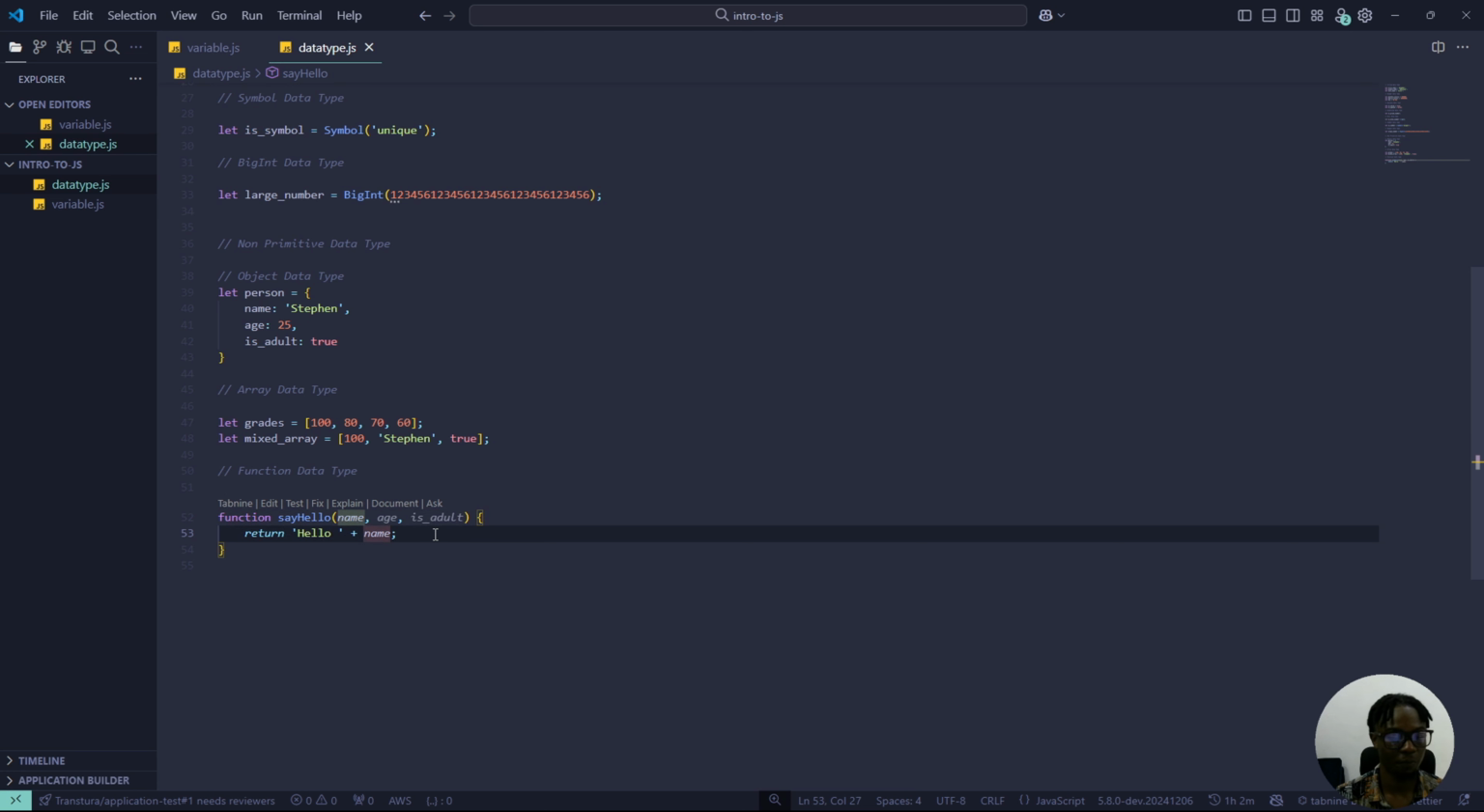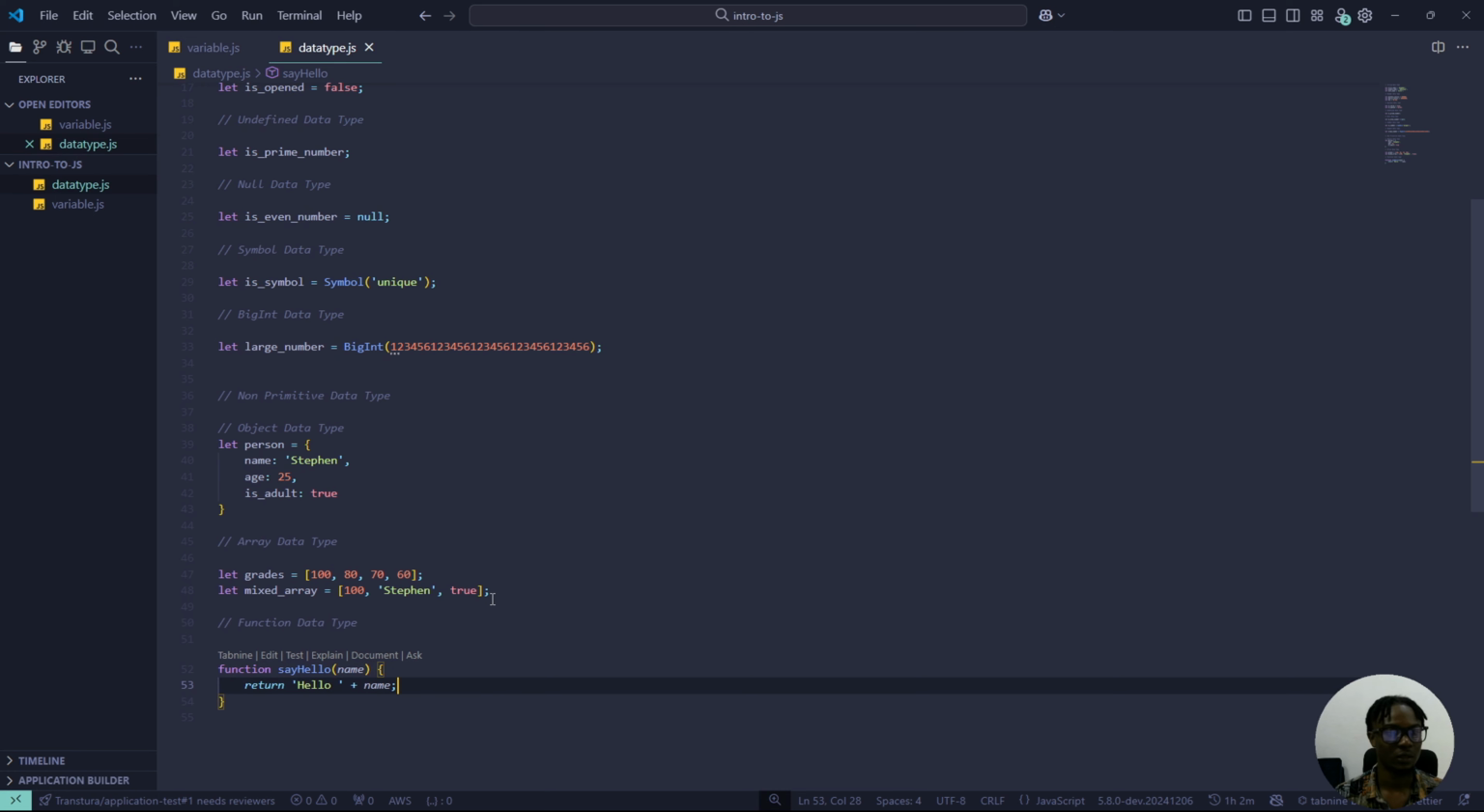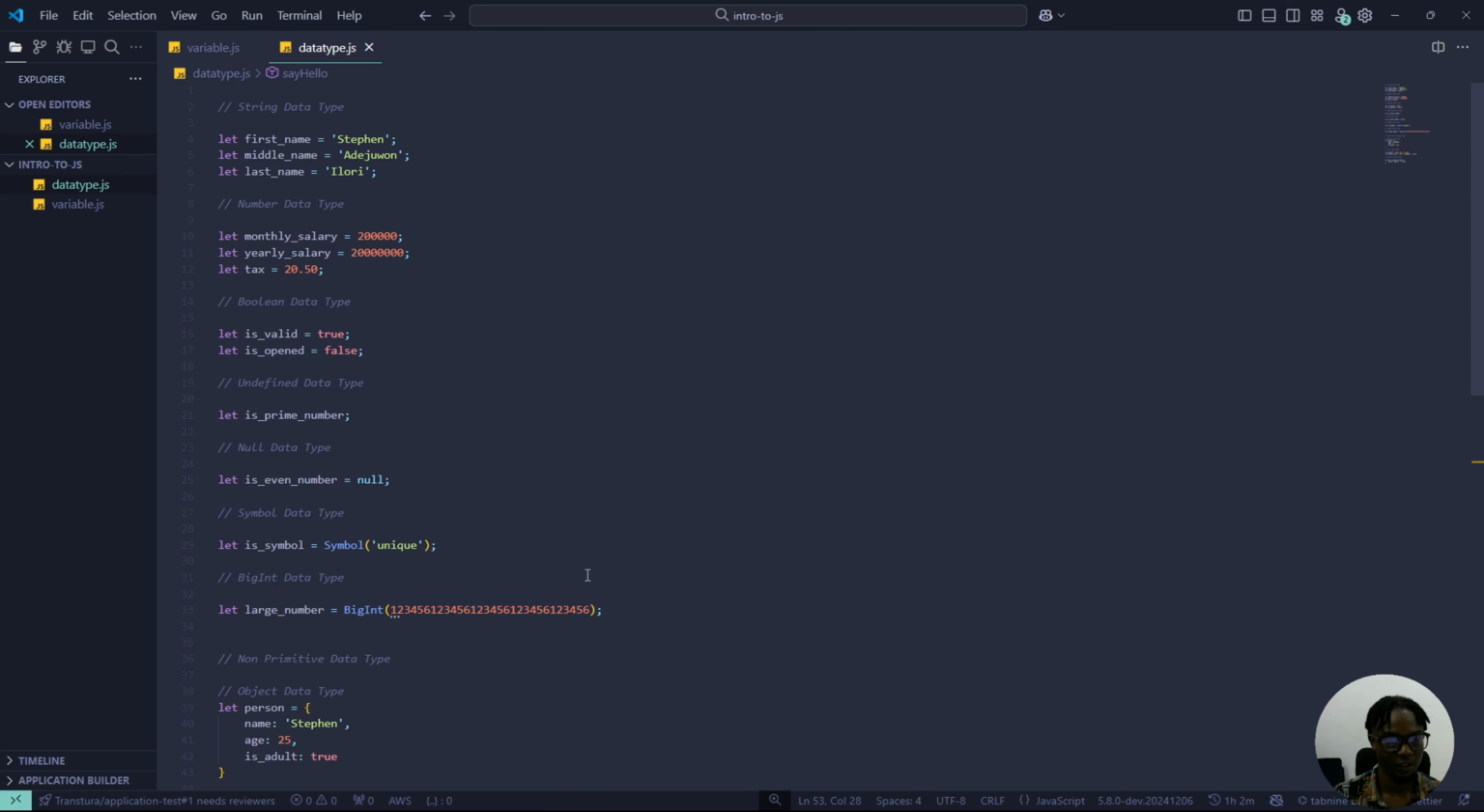For instance, to make a very full sentence out of this, we could say hello name, I am age years old, missing a plus here, and this would make a full sentence. But we're just going to keep this simple and make it very easy, and we're just going to stick with the name. And that's pretty much data types in JavaScript.